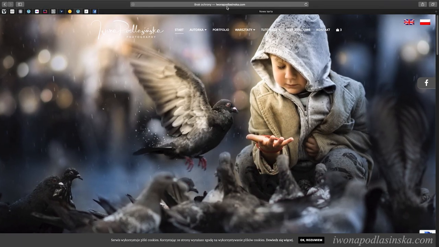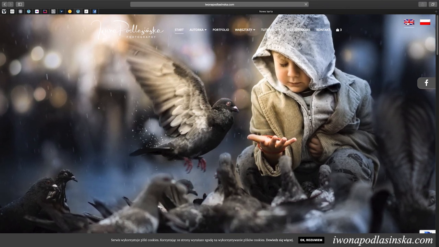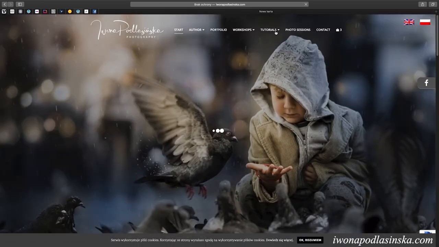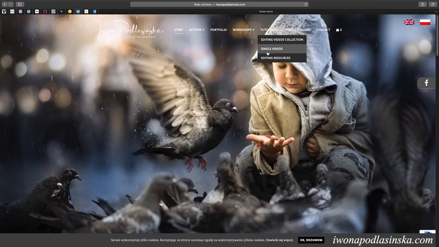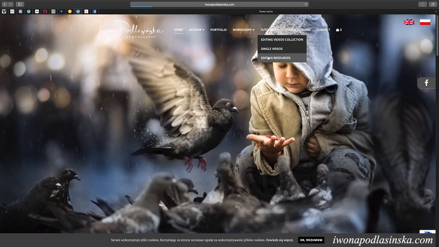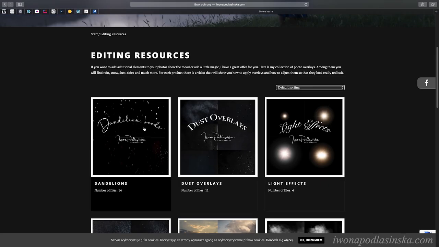Just go to iwonapodlasinska.com and go to tutorials. Change the language using the flag. And go to tutorials. And go to editing resources. You will find dandelion seeds here.